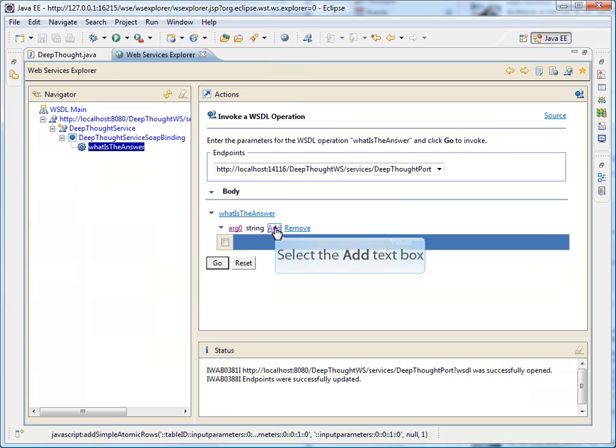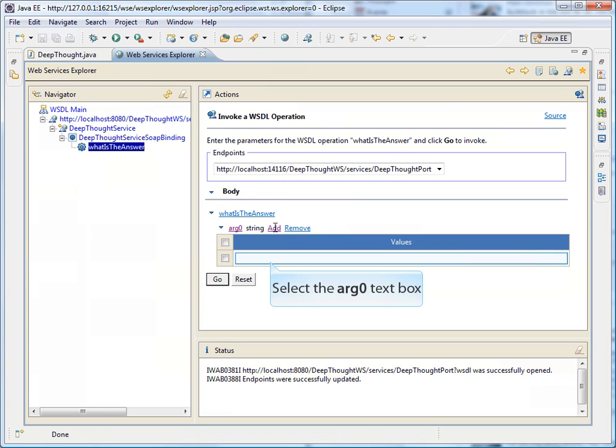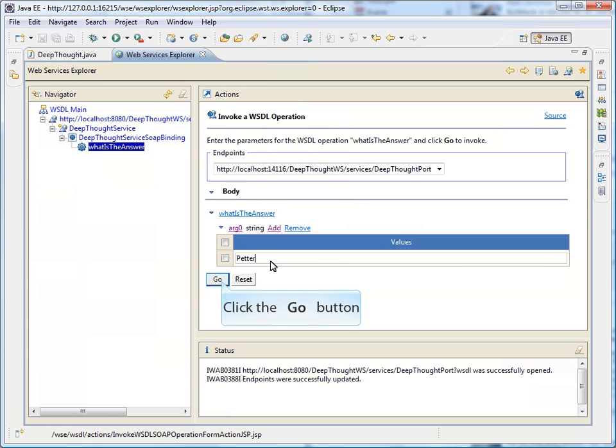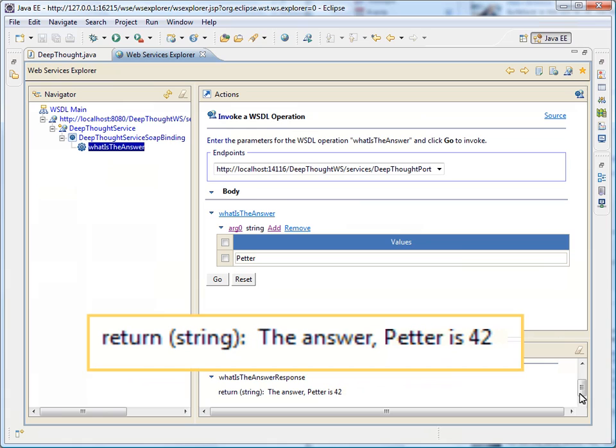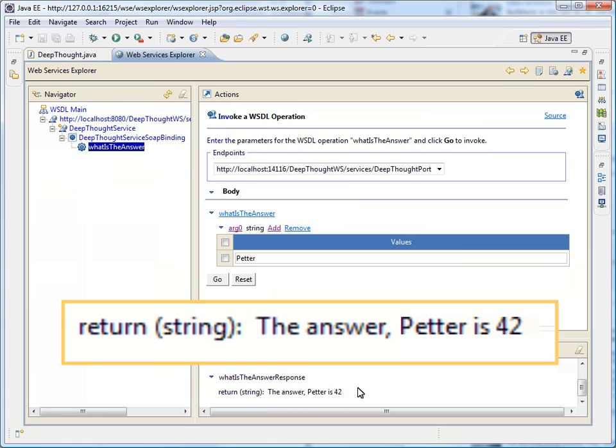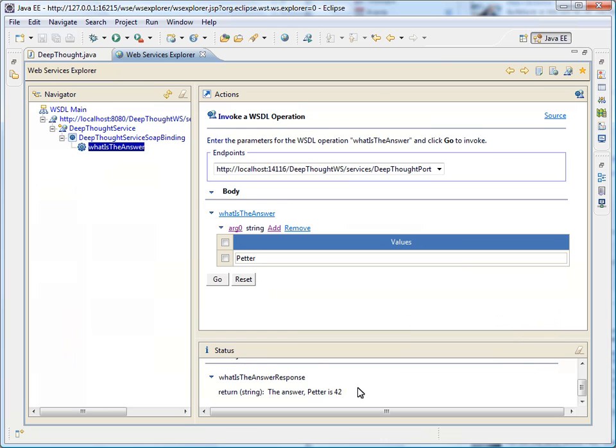arg0 is the interviewer in our interface. We're going to click on Add so we can specify a parameter before we invoke the web service. This brings up a text box where I can type in the name. I'll type in Peter. And then I'll click Go, which will actually invoke the web service. And now I want to inspect what the result was. And we can see that the web service returned the answer, Peter is 42, which is what we would expect.